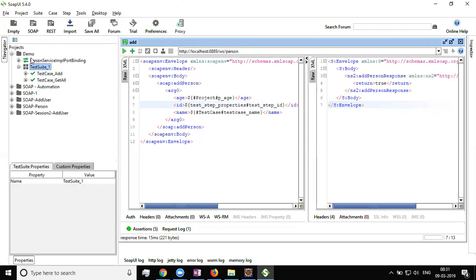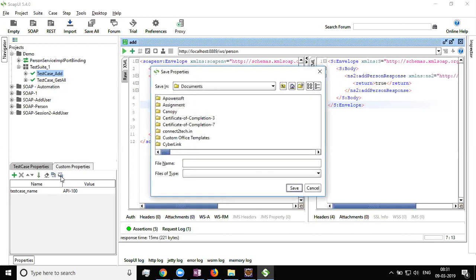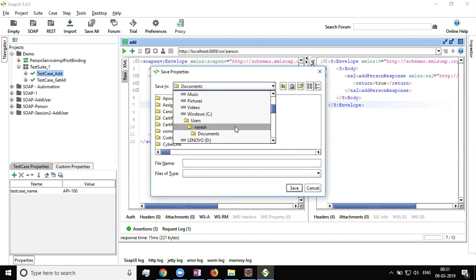Yeah. So if you go to either project level or suite level or test case level or wherever you want to go, you can go to that properties and there is an option to export it or import it, right? So if you export it, let's say I'm exporting this file, I can store it somewhere. Where should I store it? So let me store it.